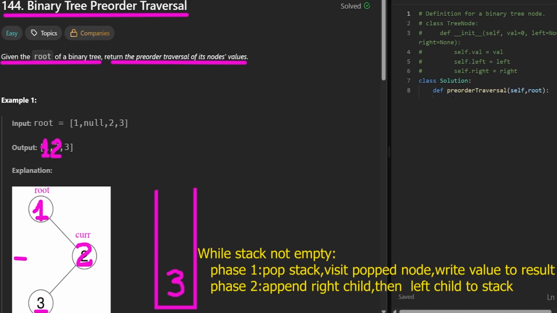Repeat the process. Phase 1. Pop the stack. Point curr to the popped node 3. Then append value 3 to the result. Phase 2 won't happen because node 3 has no children. The stack is now empty. Terminate the process and return the result array that has all the node values in the preorder sequence.